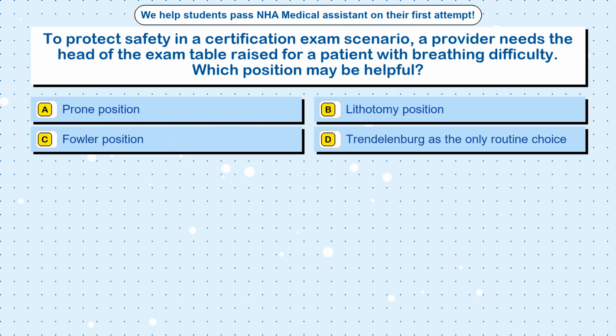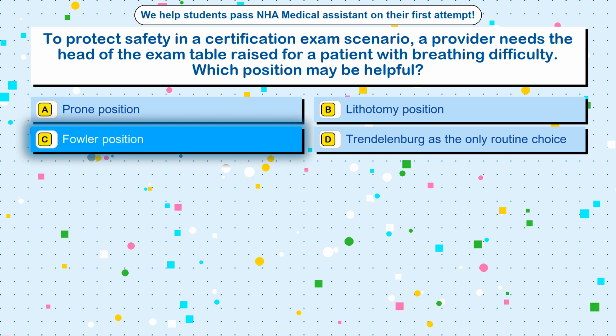Question 7. To protect safety in a certification exam scenario, a provider needs the head of the exam table raised for a patient with breathing difficulty. Which position may be helpful? Option A, prone position. Option B, lithotomy position. Option C, Fowler position. Option D, Trendelenburg is the only routine choice. The correct answer is option C, Fowler position.